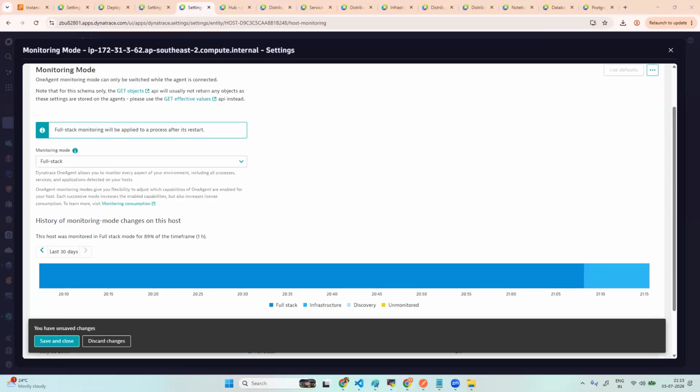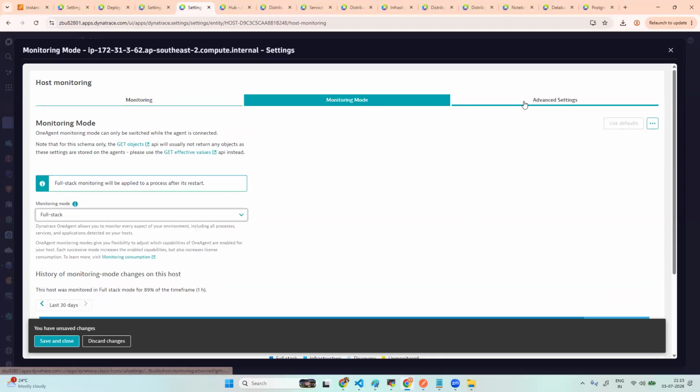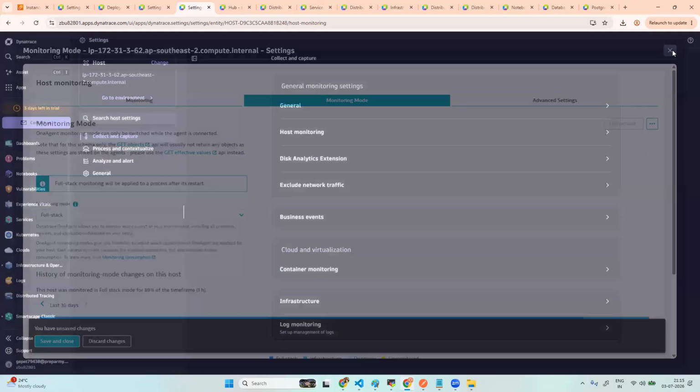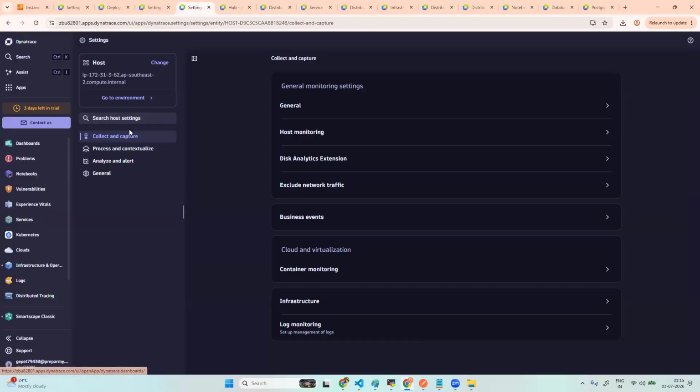Can we check which processes are added after full stack? Okay, so I'm not enabling it right now. Let's go to the host page. Means your application process.